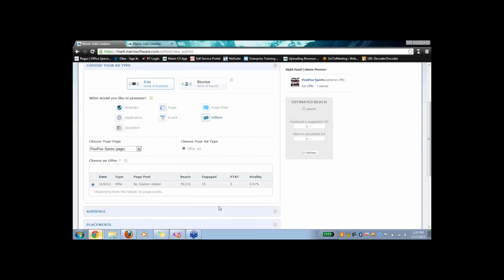And you may also notice that there are some new metrics, such as reach, engaged, PTAT, and virality. To give you all a brief explanation of these metrics, I'm sure that a lot of people are already used to them, as Facebook rolled them out in 2011. However, maybe for search marketers that are now learning how to promote Facebook ads, you may be interested in knowing the definitions of these so that you can better optimize your ads.